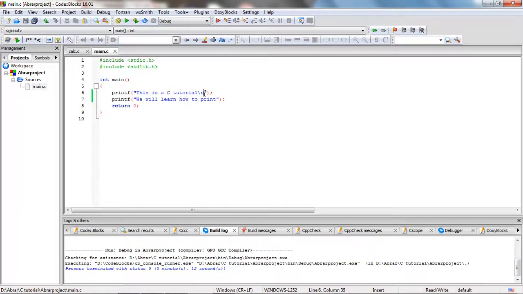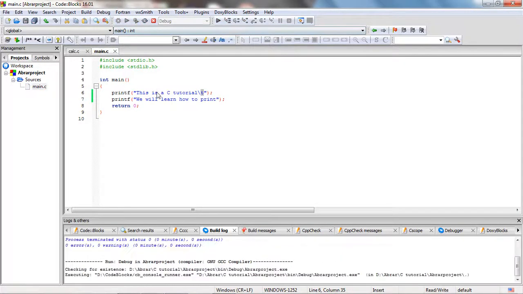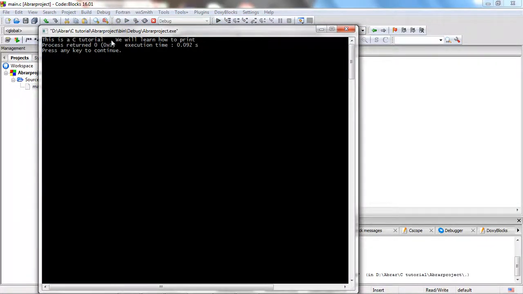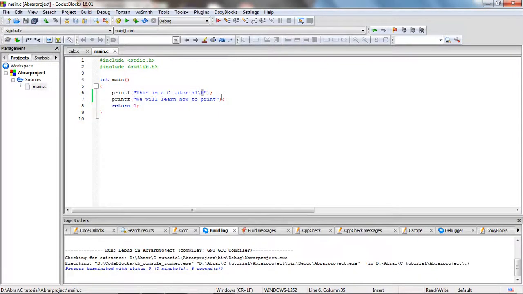There are a couple more things. If you type \t, it thinks you will give a tab space. So if you run now, there's a tab space between the lines. There's one more thing. If you give \a, \a means alarm or alert. So it makes a beep sound when you run this.